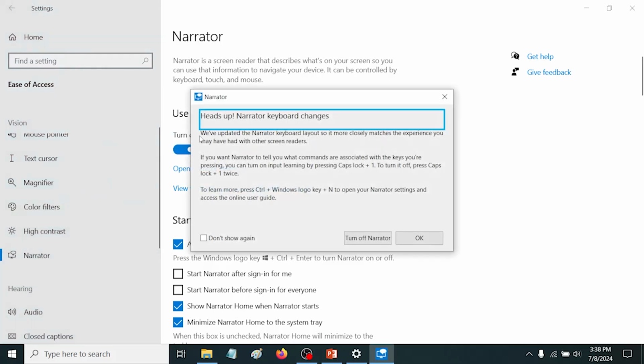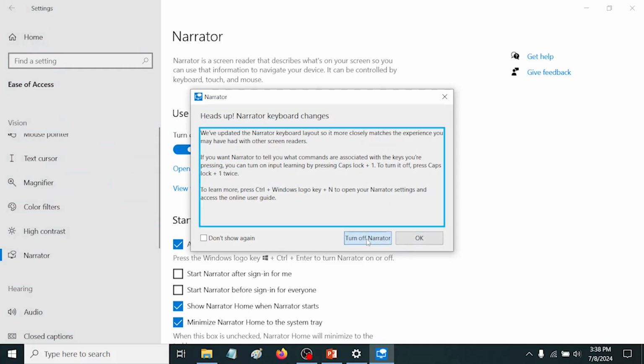Narrator dialog. OK. Button. Alt plus O. Heads up. Narrator keyboard changes. We've updated the narrator.